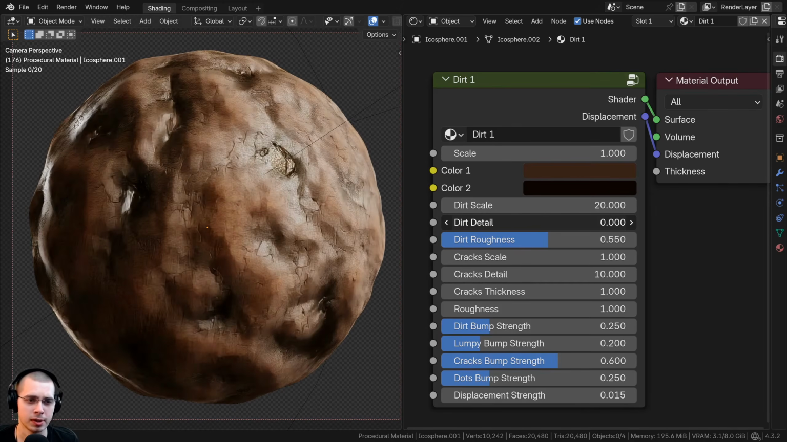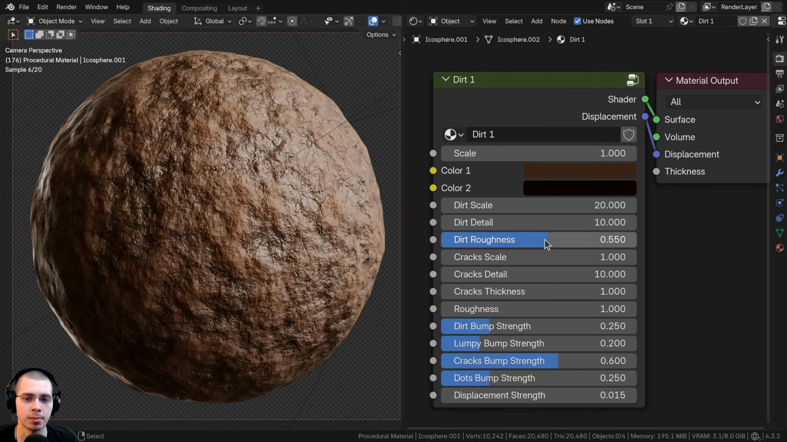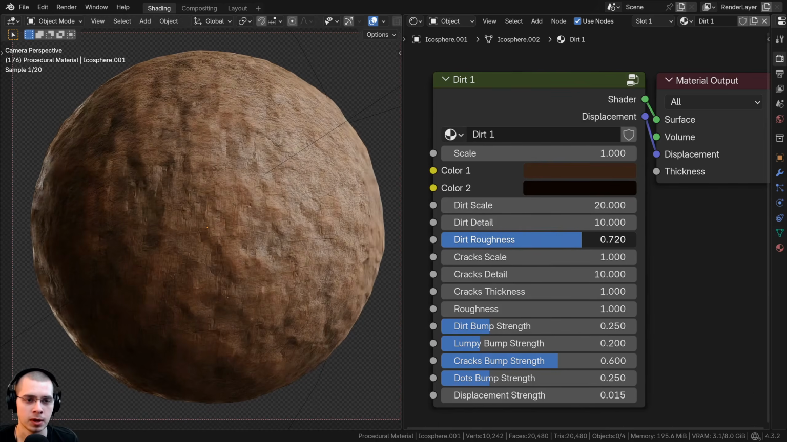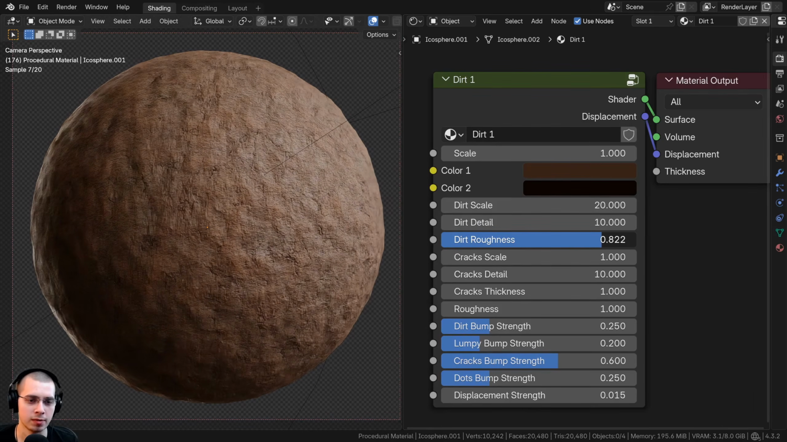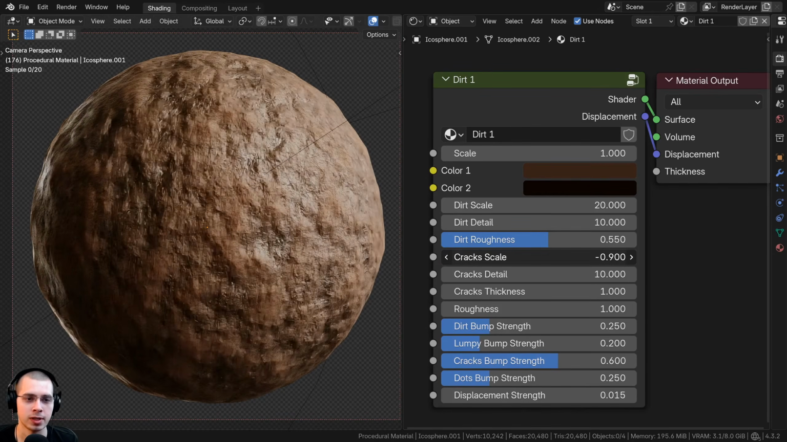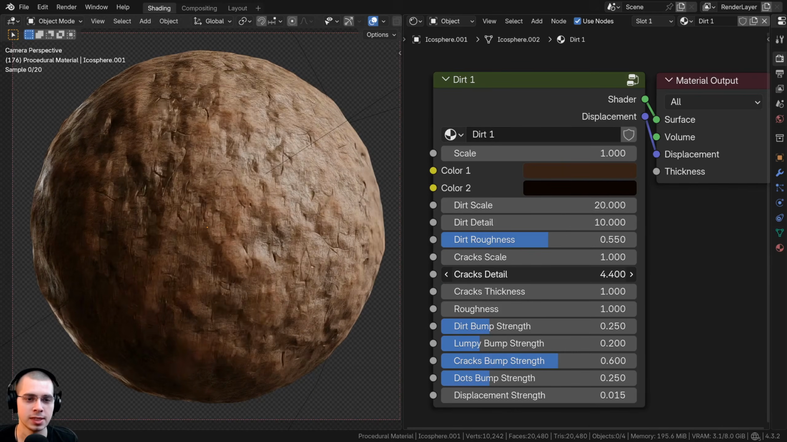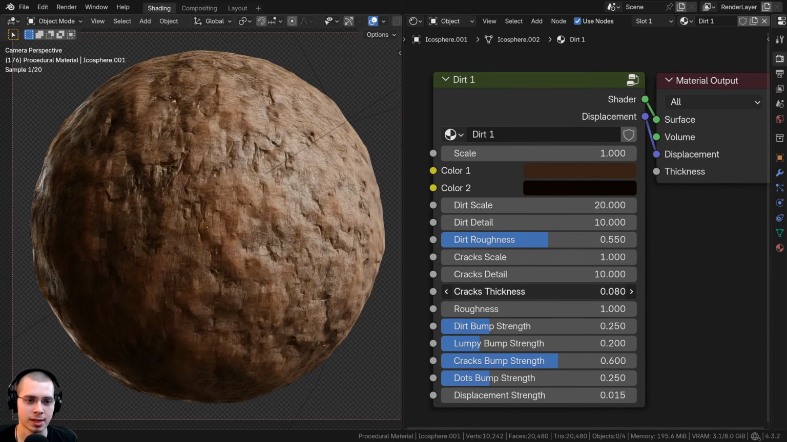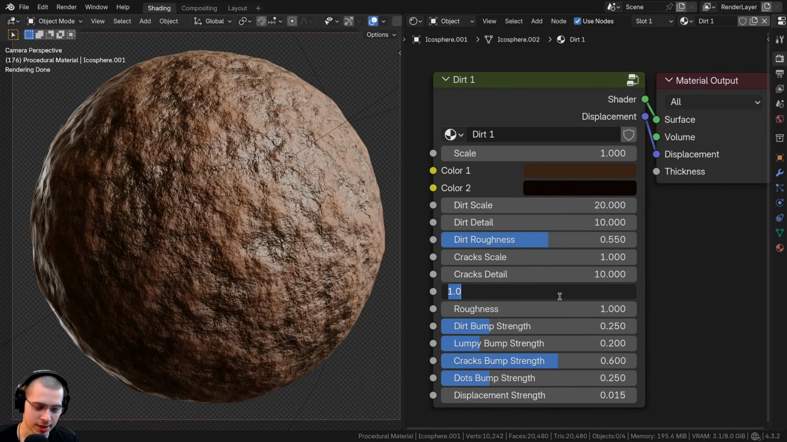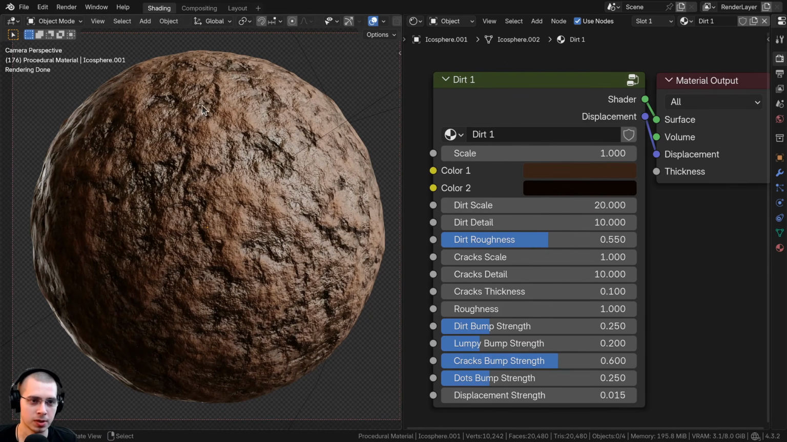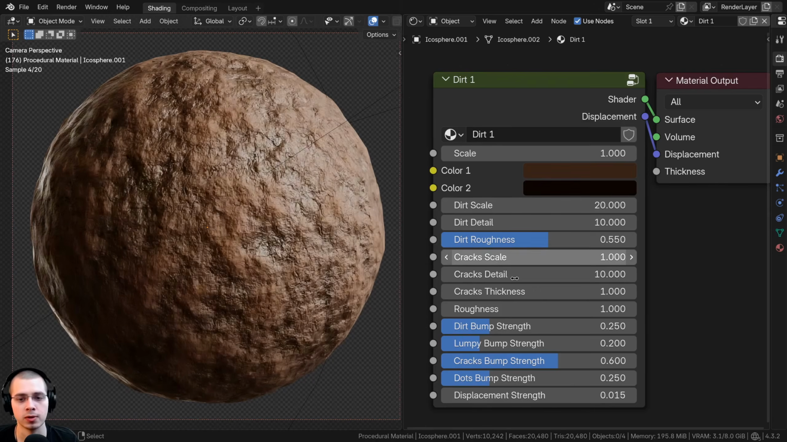So if you turn this down, it looks more lumpy, or you can turn the detail up. We also have this dirt roughness value, so if you turn the dirt roughness really up, it kind of looks more powdery. And then we also have the crack scale, then we also have the detail of the cracks, and then we also have the cracks thickness. So if you turn the cracks thickness to like a 0.1, you can see there's all these little large cracks and chunks, which I think also look pretty cool.